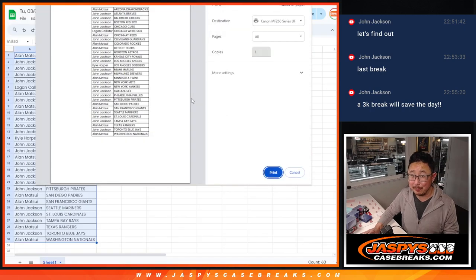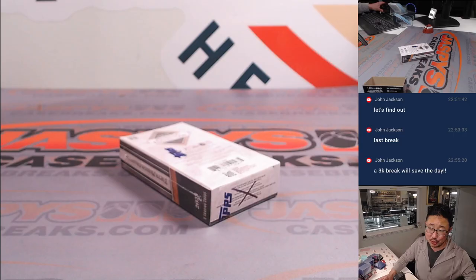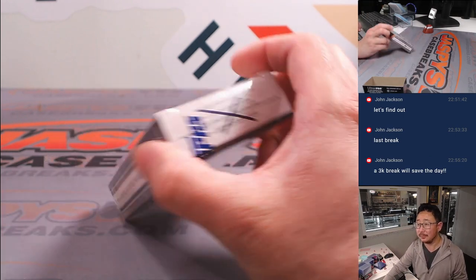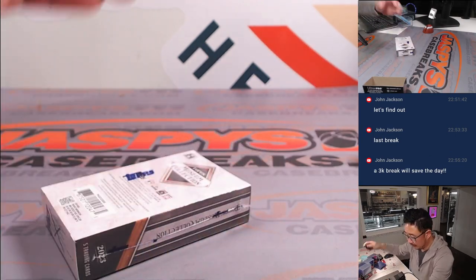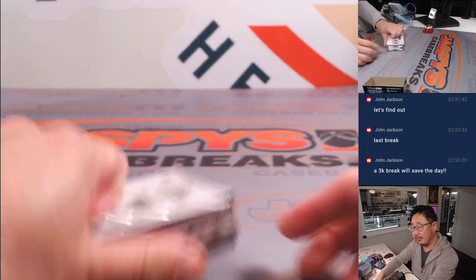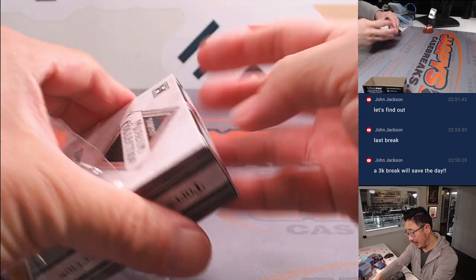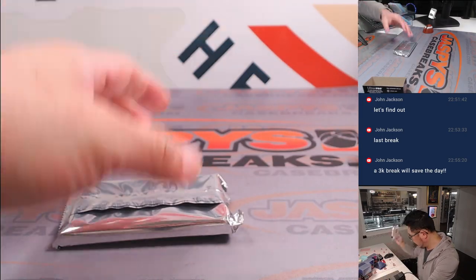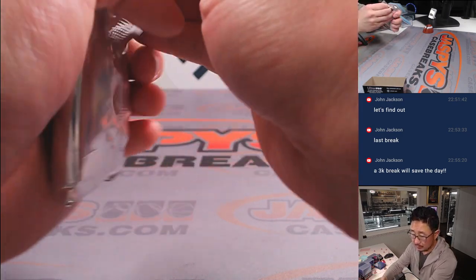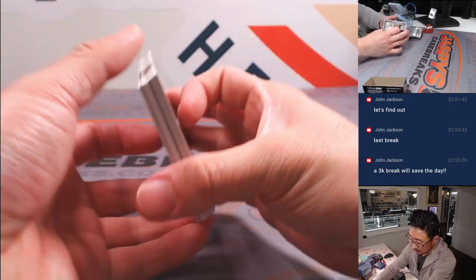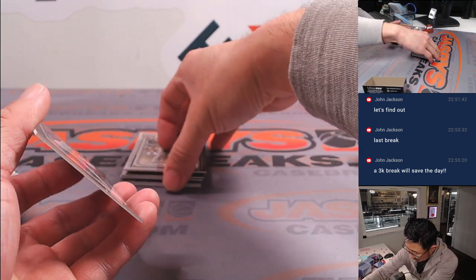Now, by our count, this final mini box should be an auto. We marked those mini boxes with X's so we know they're from the same case. So should be an auto. Should be a patch auto, actually.